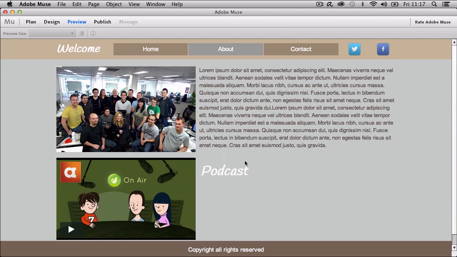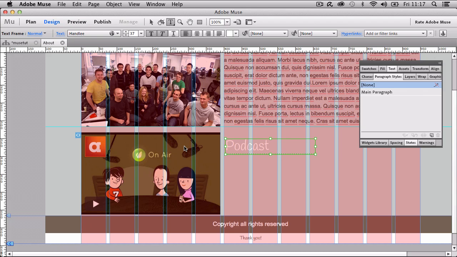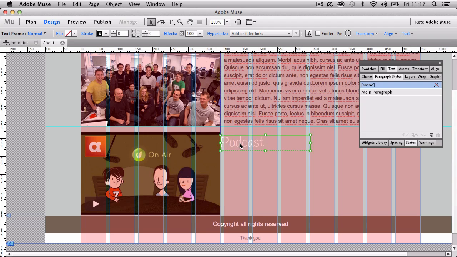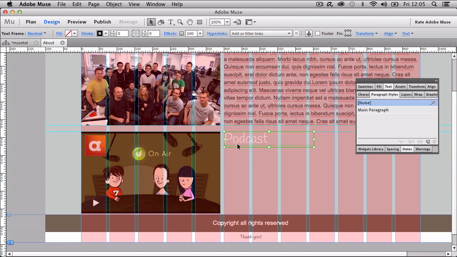So I want to make it a title. So let's go back into design mode, grab my selection tool, and again use my guides, drop that in like so. So now what I want to do is actually make this a paragraph style, but I want to change it to be actually a header 1 element rather than a paragraph element.